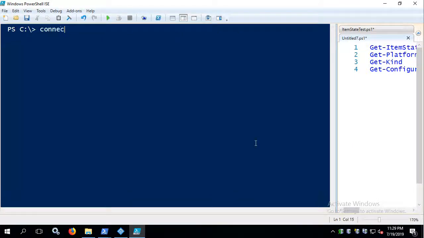I just need to connect to my management server. So Connect-ManagementServer, and it's on the same machine right now, so I'll just put in localhost. You don't have to be on the same machine as the management server to use the module, but I just happen to be. Okay, so I'm connected. Let's do a Get-ItemState and just see what the results look like. It'll take about 3 seconds.